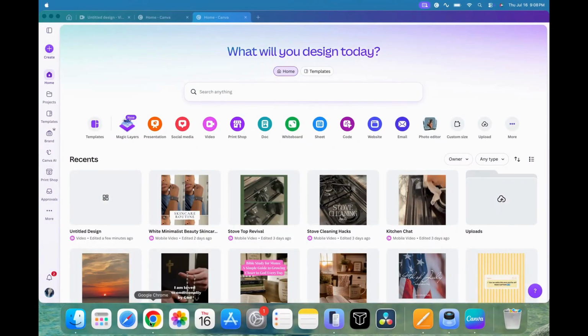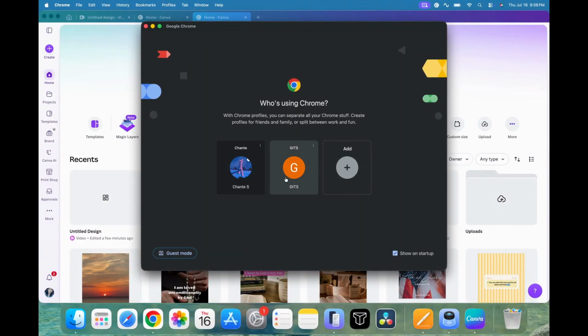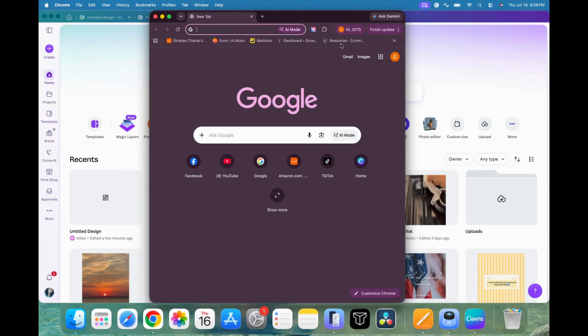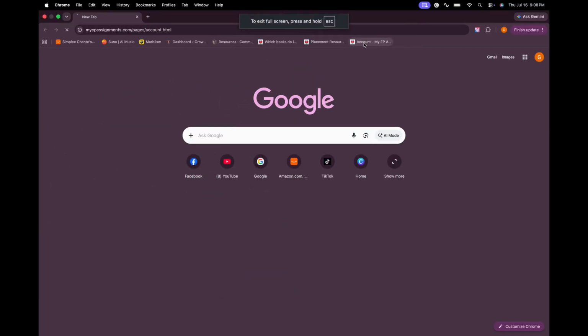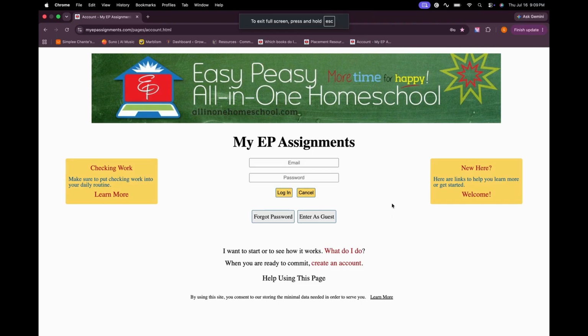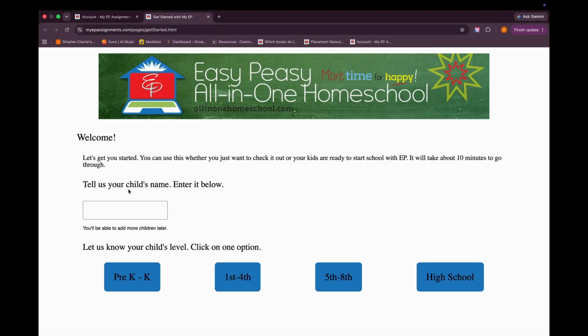Hey you guys, today I'm just going to do a quick back end view of the Easy Peasy all-in-one platform, since this is what we'll be using for this new school year, and I just wanted to show you guys what it looks like. So here we are on the main page. You can look around and see it's easy. All you got to do is click on what do I do before you make an account, just so you can see what's going on.